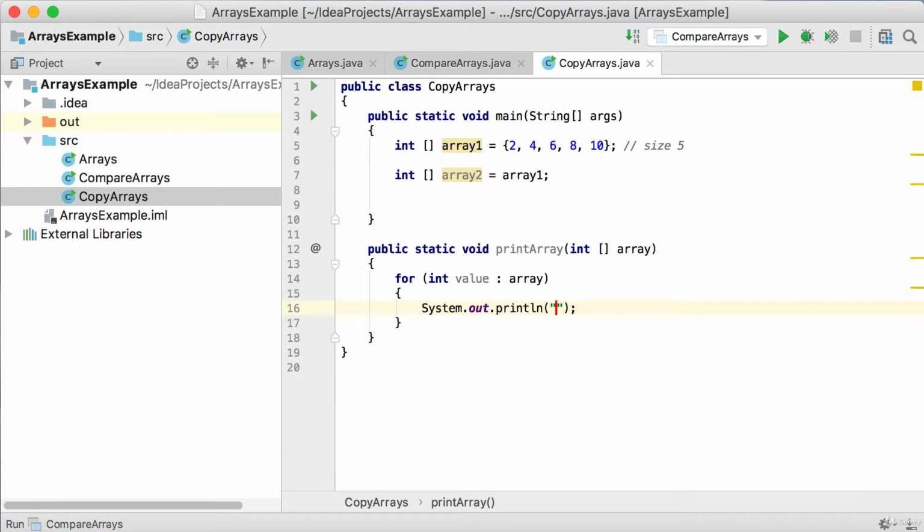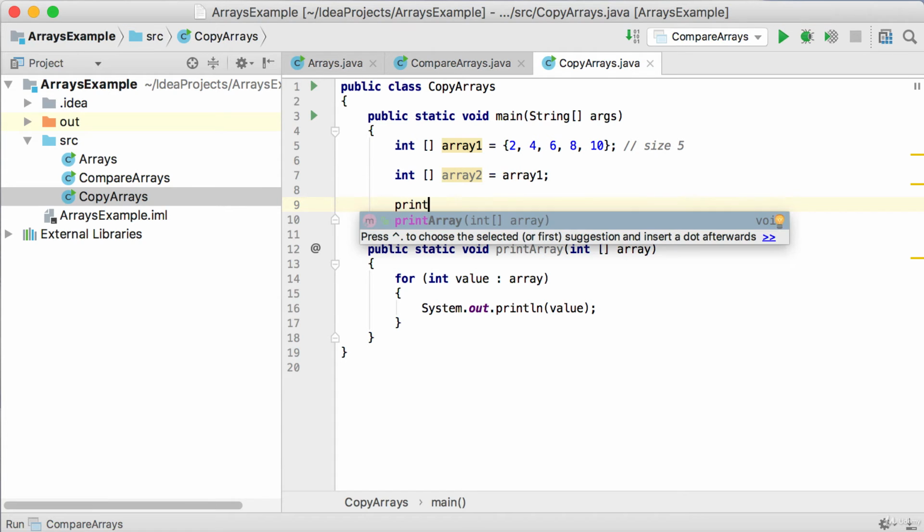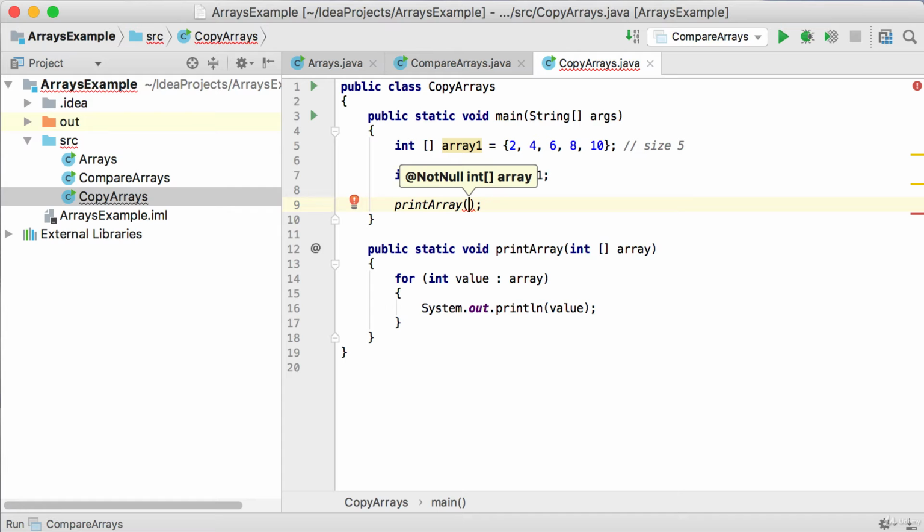So I'm going to say system out print line, and I will just print out the value there. So now by calling this method print array, and I pass in an array of type int, it will go and say, well, let's take from this array position 0 and place it into value, and then we print it out. The next time it runs, it will take position 1 of the array and place it into value, and so forth. That's just the enhanced for loop. So now, if I want to print out my array, I can just call print array and pass in array 1 there.